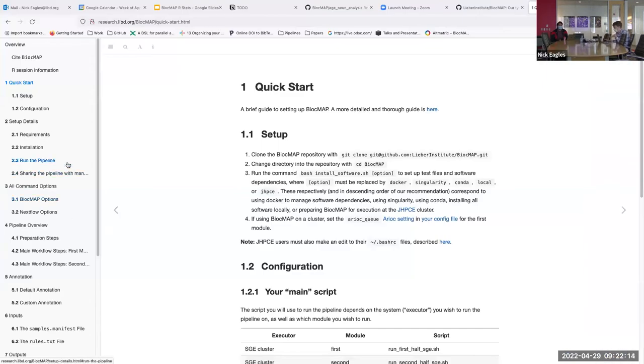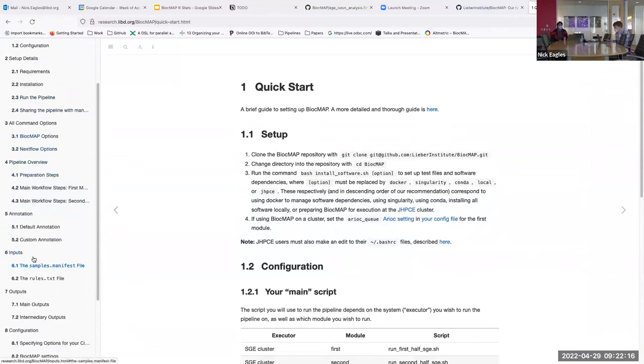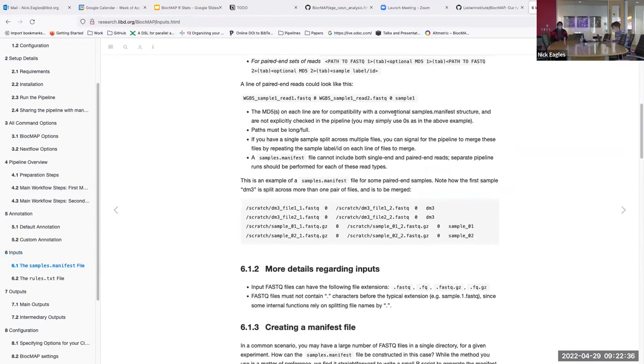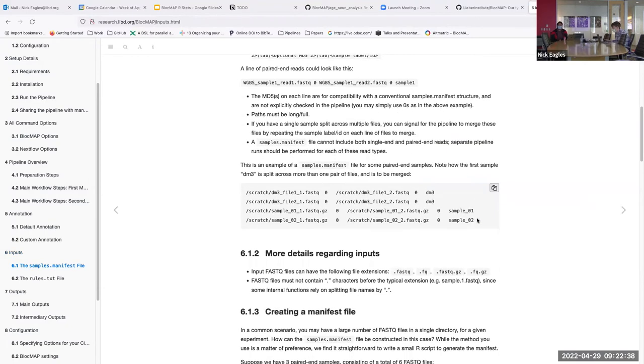I know how to do this, obviously, but I'll go to the docs just to show that it's there. So I'm going to scroll over to this input section. For the first module, we need this file called samples.manifest. I've probably talked about it with Speakeasy if you've heard me talk about that. It's the same thing. But basically, it's probably better to just show this visually. This is what a samples manifest will look like.